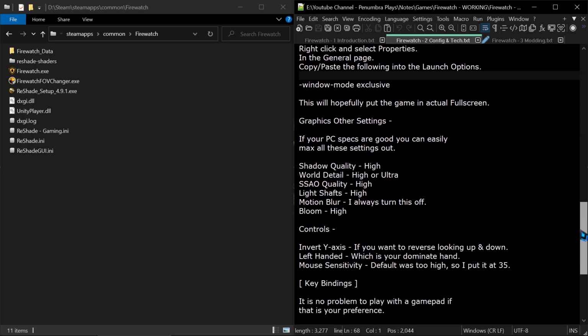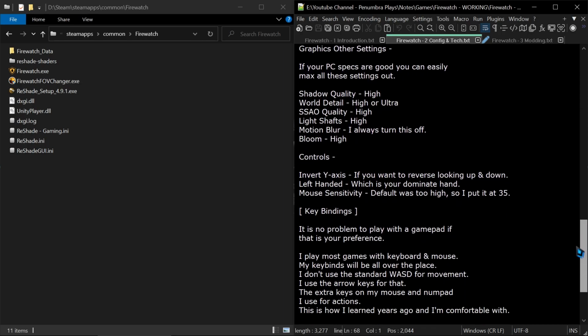The next section here is graphics, other settings, the main graphical options that you can adjust. If your PC is anywhere close to being pretty modern and decent, I mean, if you can play like the new Resident Evil 2 and 3 Remake, things like that, then you'll be fine for this game. So you could just max everything.